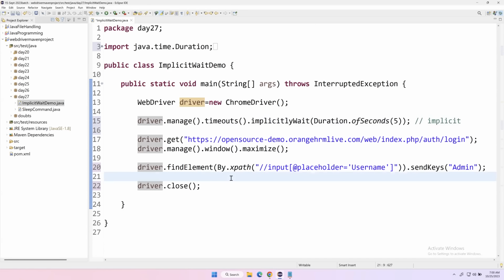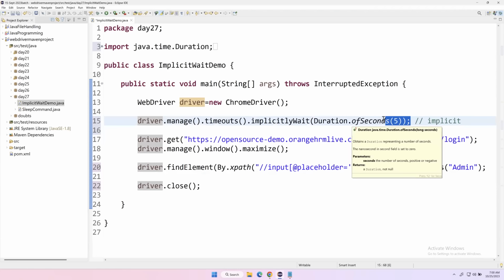But we are also specifying the time here, right? Will this cause any poor performance like Thread.sleep? Because if I want to use implicit wait, we should have some advantages when you compare with Thread.sleep, right? So what is the advantage when you compare it with Thread.sleep?